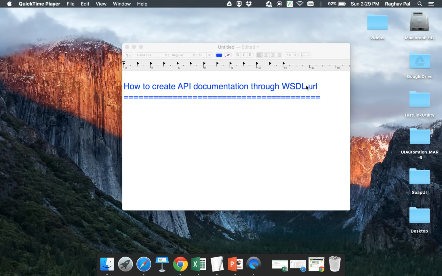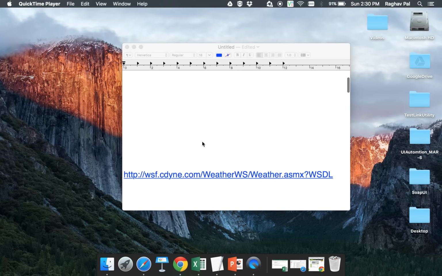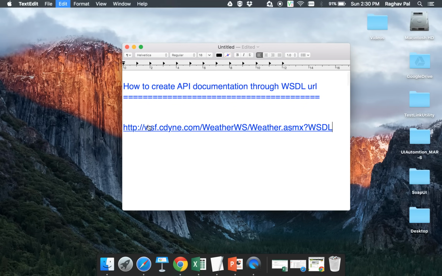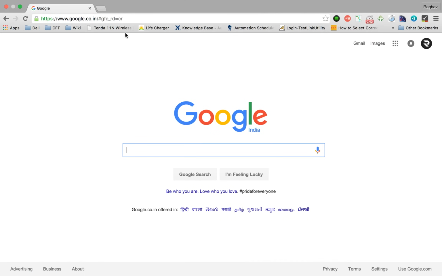WSDL, you know, is a web services description language, and it is an XML document that contains all the description about the web services and all the APIs and their parameters, request and response, right? So if you take some example, let me take this WSDL, which is available online, and this is the URL. This is some weather WSDL, and I'm just going to hit this WSDL from my browser.